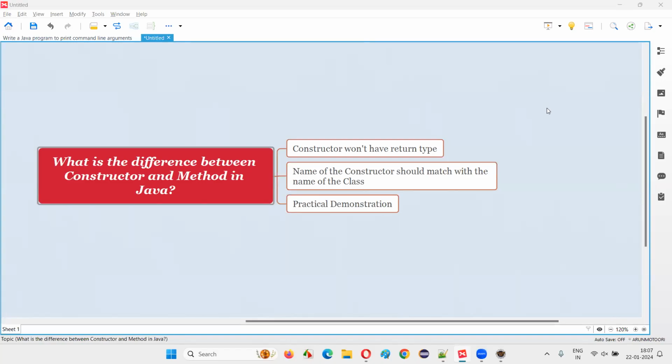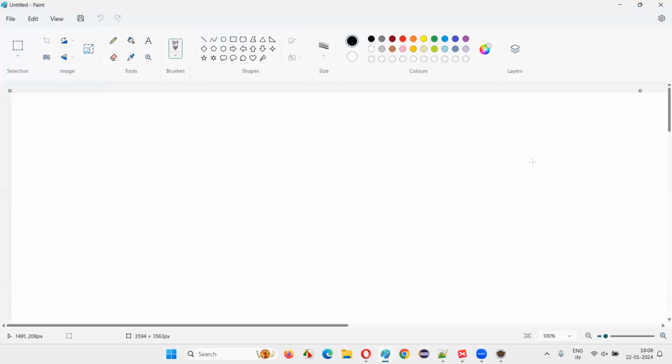In this session, I'm going to answer one of the Java interview questions. That is, what is the difference between constructor and a method in Java? Let me answer. Constructor and methods look almost similar, but they have a few differences. So what are those differences between the constructors and methods?